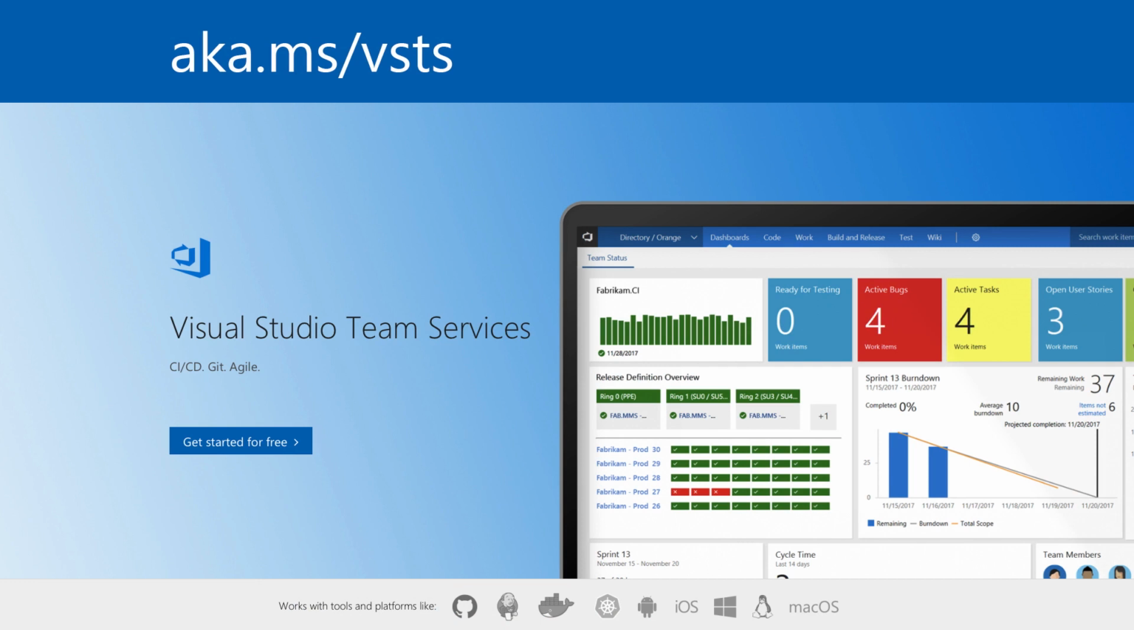Visual Studio Team Services provides a powerful workflow for software development, and it highlights the collaborative experience.